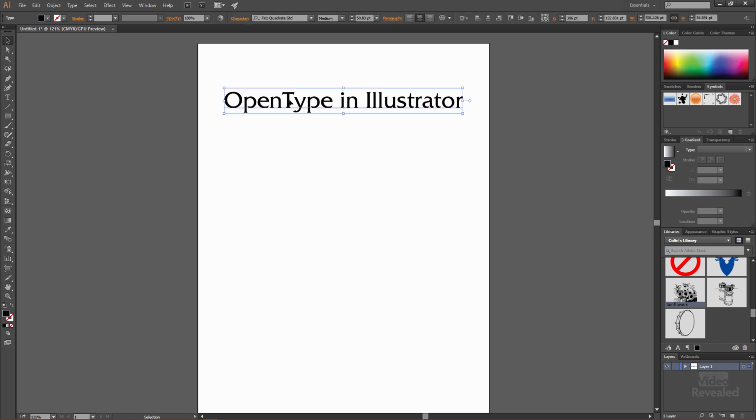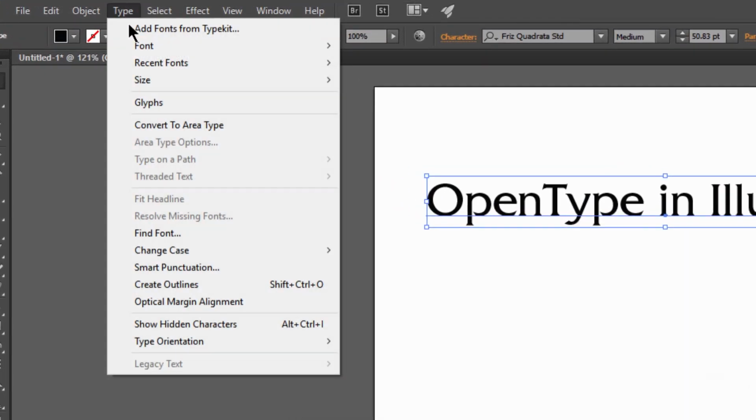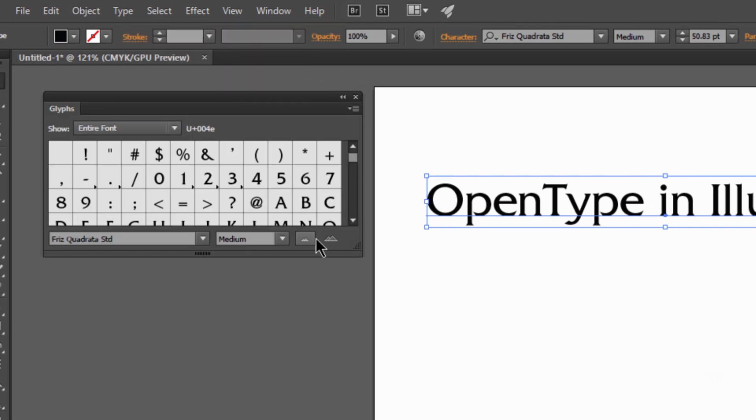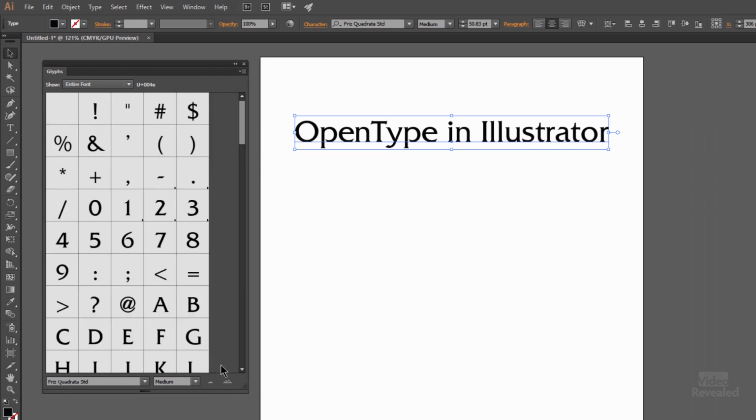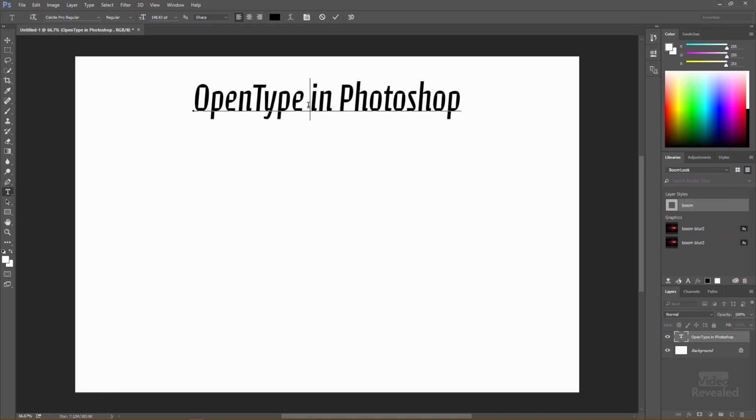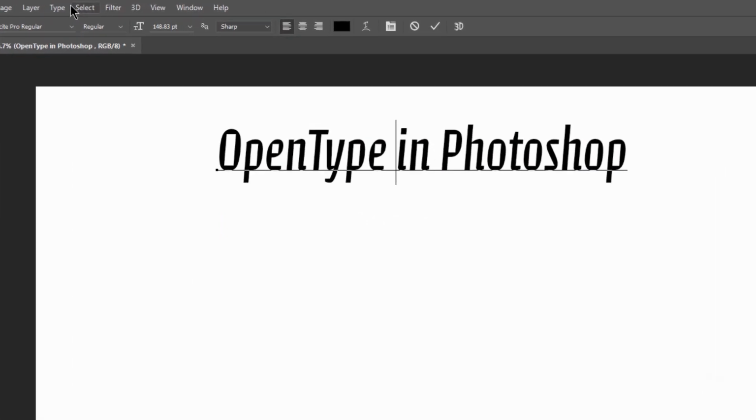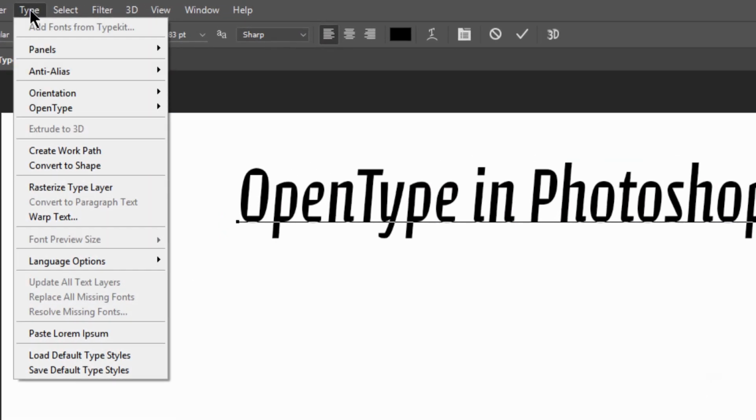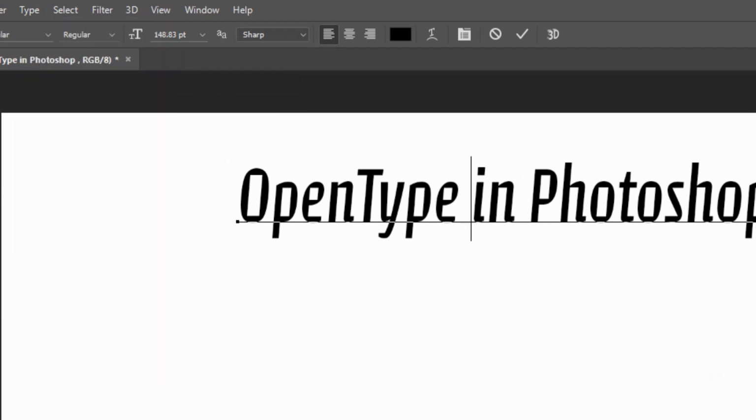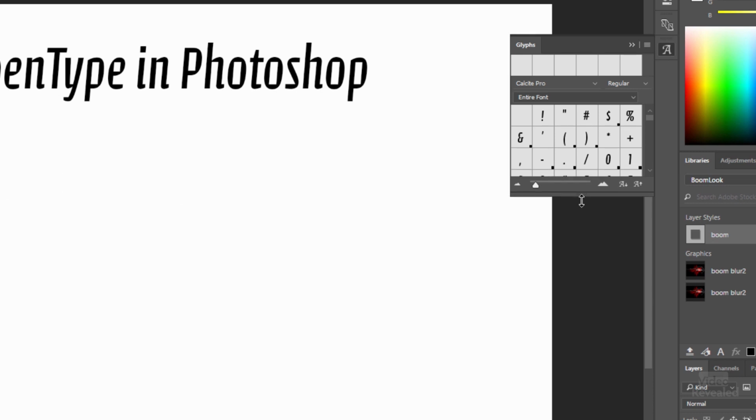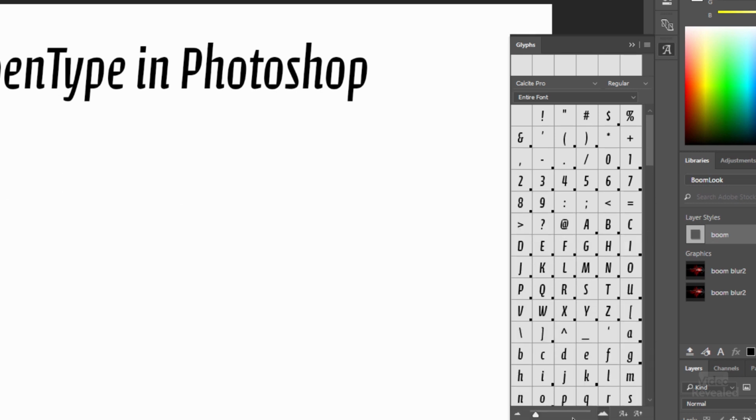So if you've got some type and you go to the type menu, in Illustrator, it's directly here. And you can see all of the different glyphs that you have, and we can make this larger. So that's where it is in Illustrator. Let's go over to Photoshop. In the type menu, in panels, glyphs panel, and you can see the same thing. All of the different glyphs are available and you can zoom into them there.